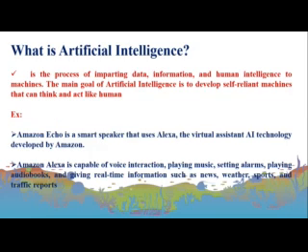Amazon Echo is one of the smart speakers that uses Alexa. Who is Alexa? The virtual assistant AI technology developed by Amazon. It is capable of voice interaction, playing music, setting alarms, playing audiobooks, and so on. So much information is provided here.